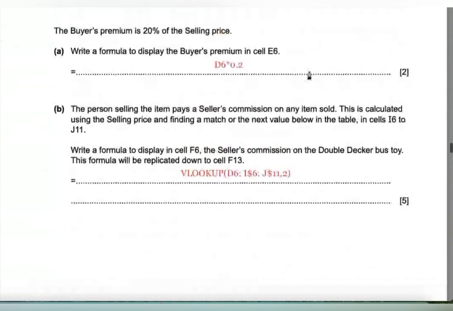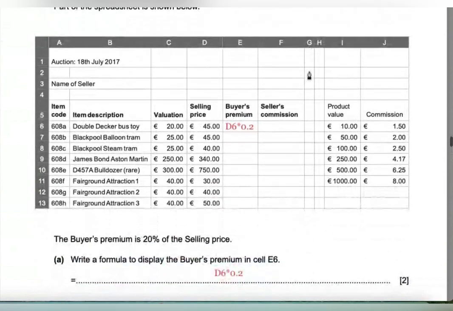Now let's look at cell F6. Okay, cell F6 is here. The commission, seller's commission. Starting from F6, it starts from here. So for each item, you start from here, you do it down. So how do we replicate this formula?